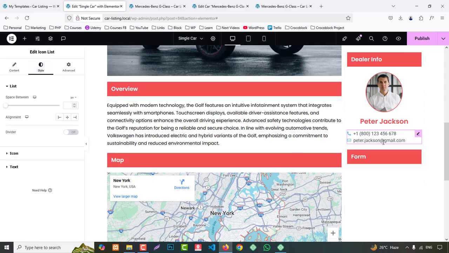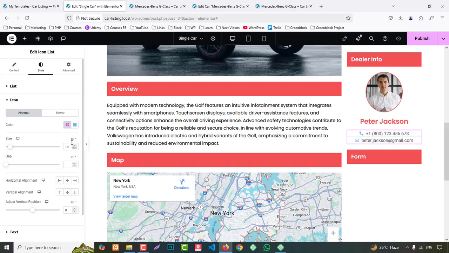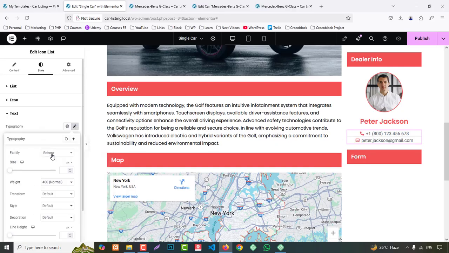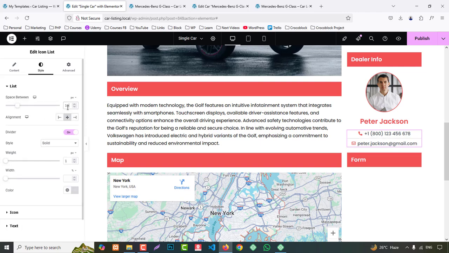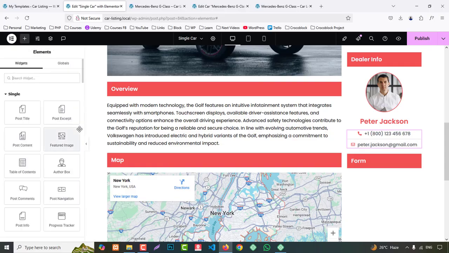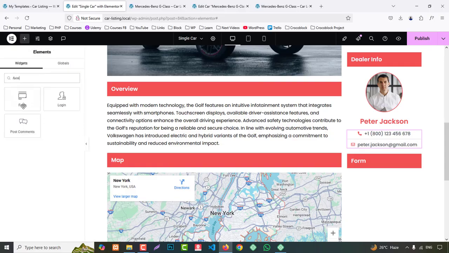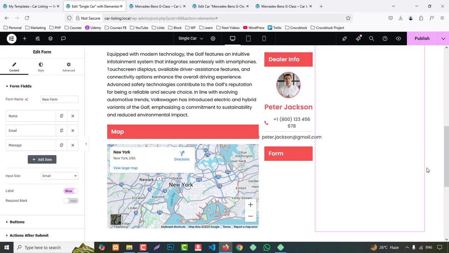Go to the style part, and here under text and center divider on, we can choose the icon color. For this icon, and from the text, we can search for Poppins font. So search for Poppins, and font weight like 500. That's perfect. And go to list, we can set space 50 pixel. That's perfect. And for the form, we can search for a form, and this form we can just drag and drop here.